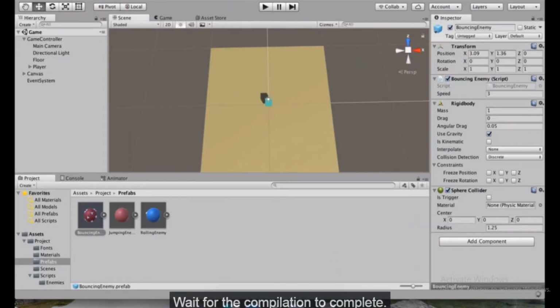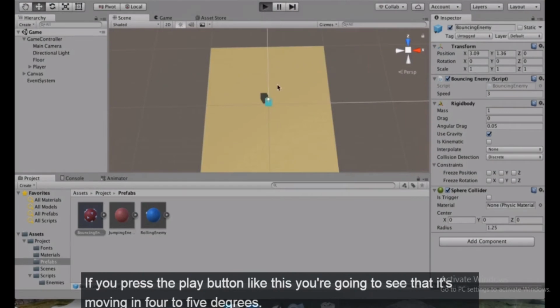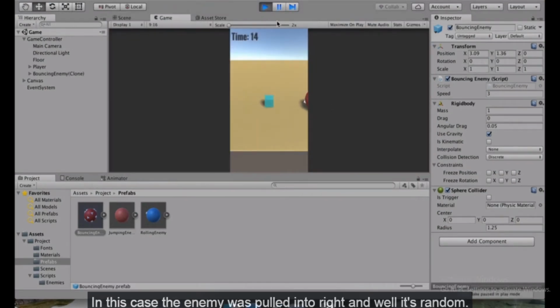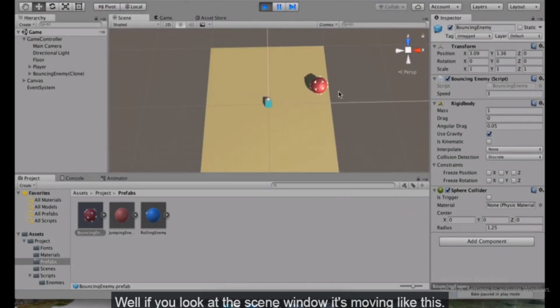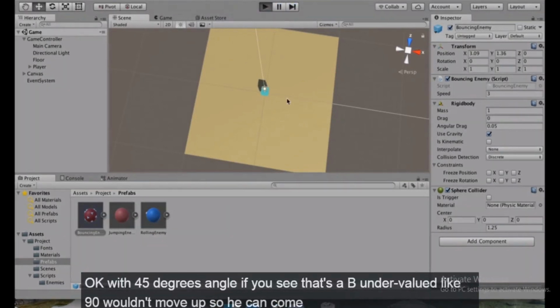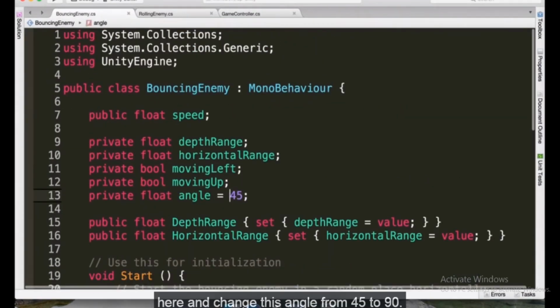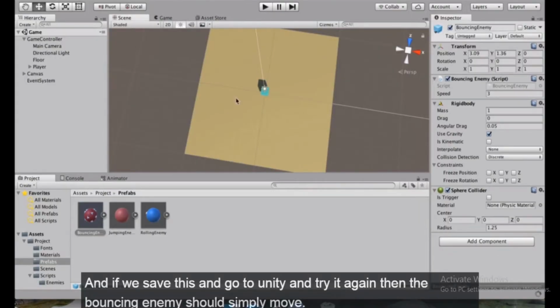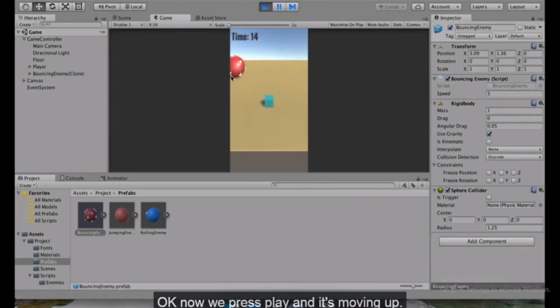Let's go to Unity, wait for the compilation to complete. And now that this is done, if we press the play button, you're going to see that it's moving in 45 degrees. In this case, the enemy was spawned in the right, and it's random. We don't know if it's going to spawn in the right or in the left. But if you look at the scene window, it's moving like this, with 45 degrees angle. If you set that to be another value, like 90, it would move up. So we can come here and change this angle from 45 to 90. And if we save this and go to Unity and try that again, then the bouncing enemy should simply move up. Now we press play and it's moving up.